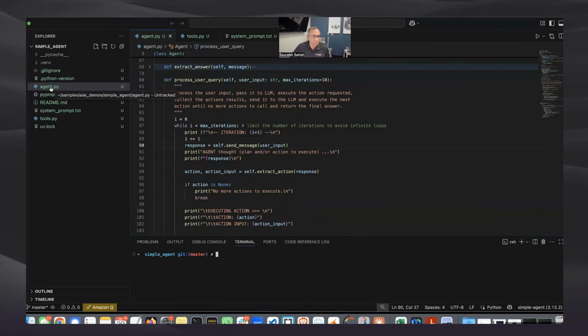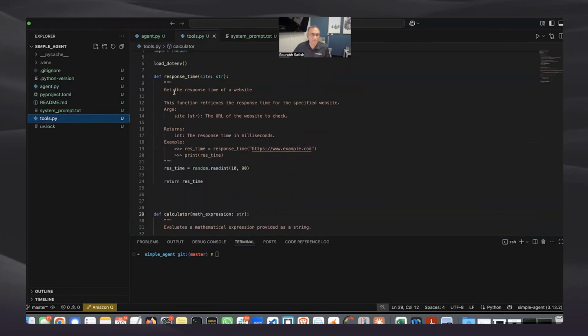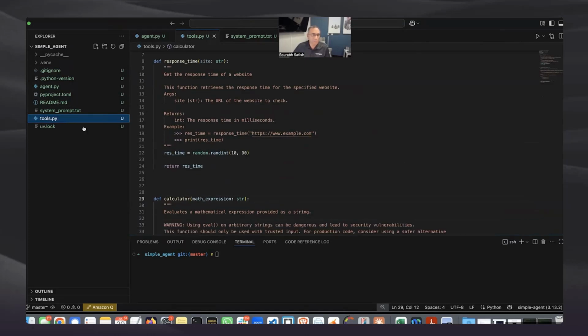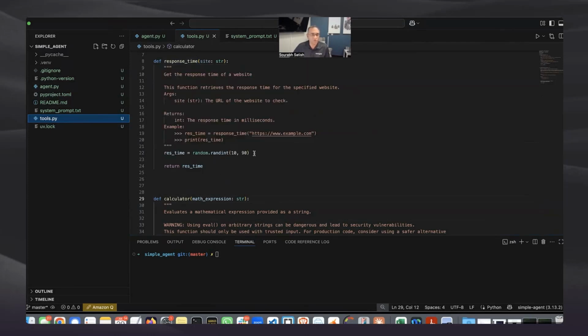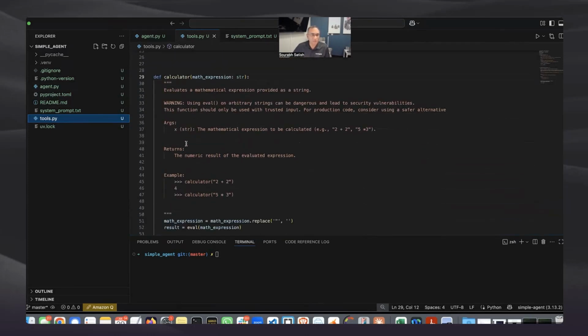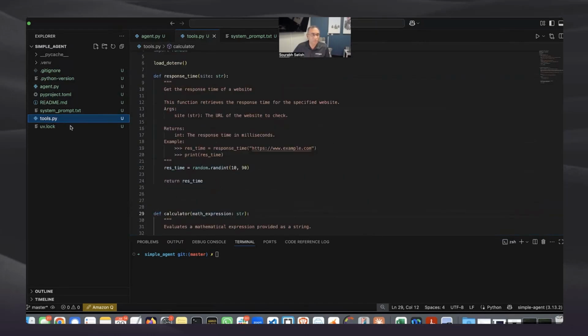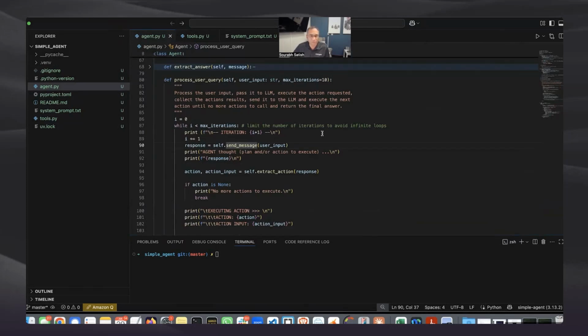I have an agent.py file, which is pretty much the entirety of the implementation of the agent. And the tools that the agent can declare to the LLM are implemented in the tools.py file. I've just faked the response time tool, which returns a random number, and the calculator just basically calls an eval on the input.